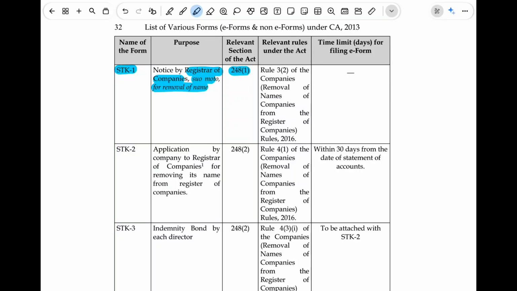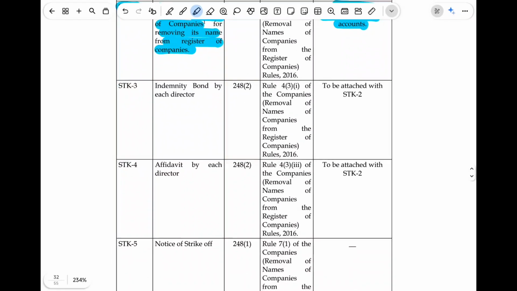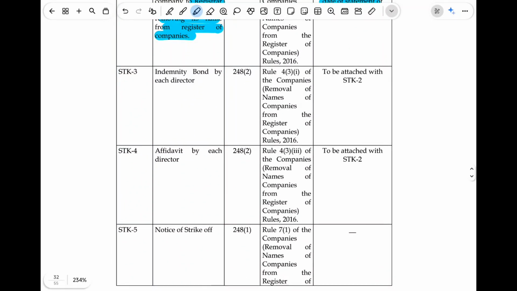Okay. STK2 is application by a company to the registrar of companies for removing its name from the register of companies, within 30 days from the date of statement of accounts. STK3 is indemnity bond of each director to be attached with STK2. STK4 is affidavit by each director to be attached with STK2.